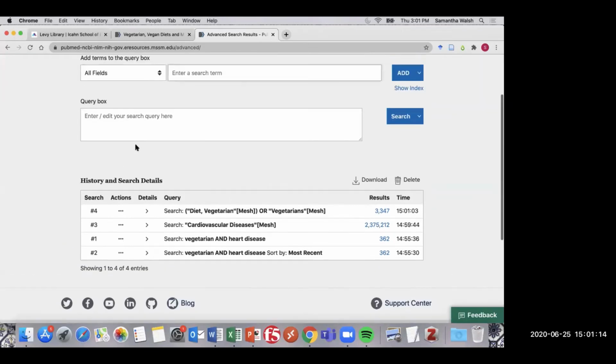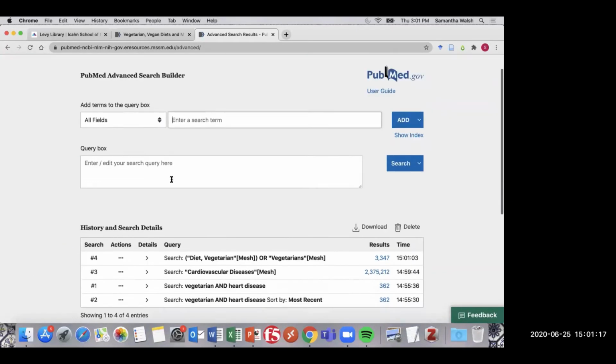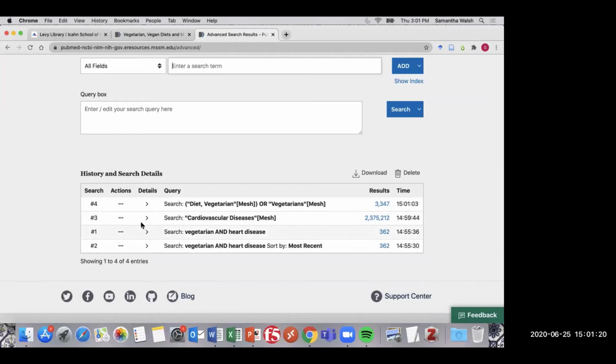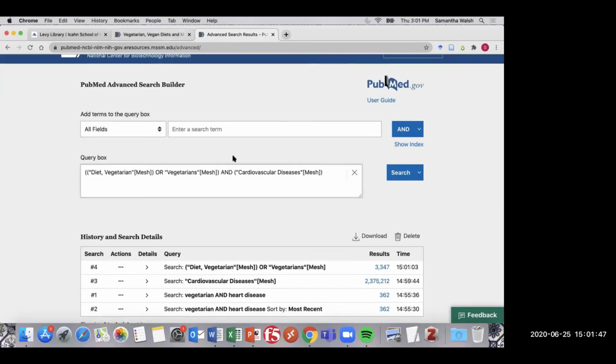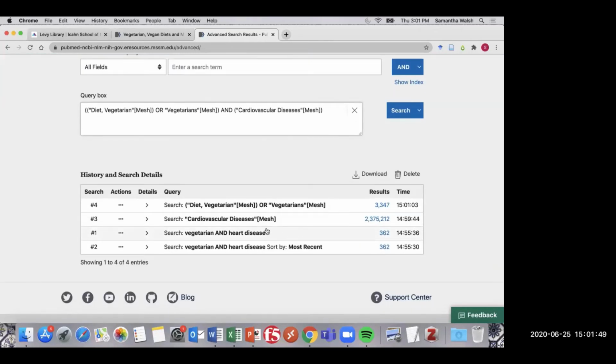And so now I'm back in my advanced builder and it's saving all of my searches. So I can say, okay, add query. I've added my diet, vegetarian or vegetarians, and then I can add with AND. So now I've created this search that tells PubMed, give me a Venn diagram between anything tagged with these vegetarian MeSH terms and anything tagged with cardiovascular disease or anything below it. So this search is going to have a higher yield than my vegetarian heart disease, because I've expanded it.